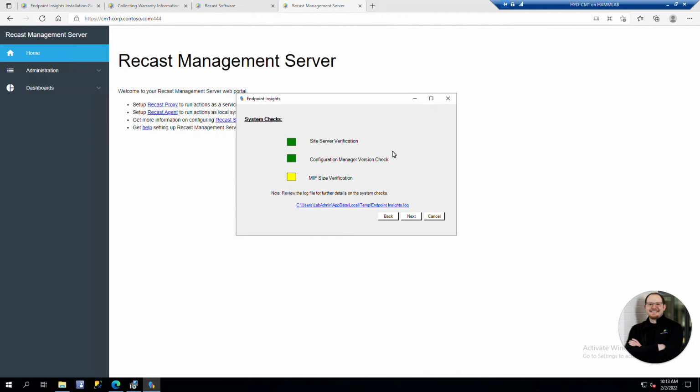It's going to be a quick system check. It's going to check your site server and the Configuration Manager version, and then whether you have a big enough MIF size for the setup. Yellow is totally okay. If you're interested in increasing your MIF size, I'll add a blog post to the description of the video where Garth Jones walks you through making the changes.